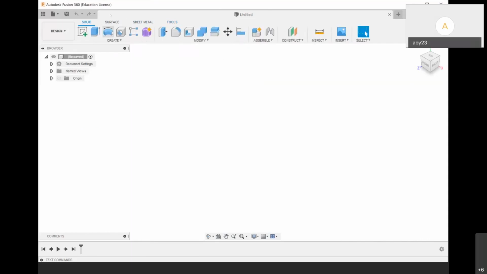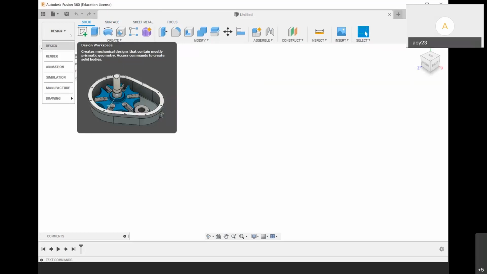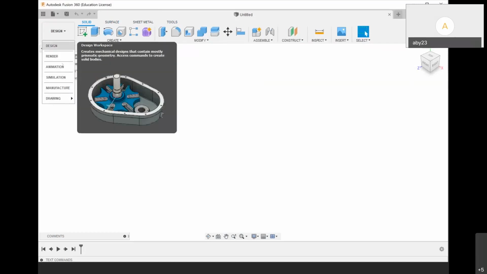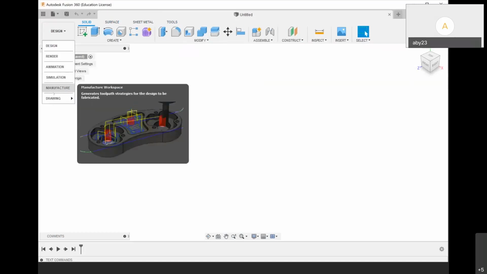You can go to the topics just by clicking those, and then there is a drop down to the left also. You can see there are about six drop downs. First is the design. By default, when you open Fusion, you will be in this environment, the design and solid environment. And then in the drop down, there are multiple options: rendering, animation, simulation, manufacturing, and drawing.